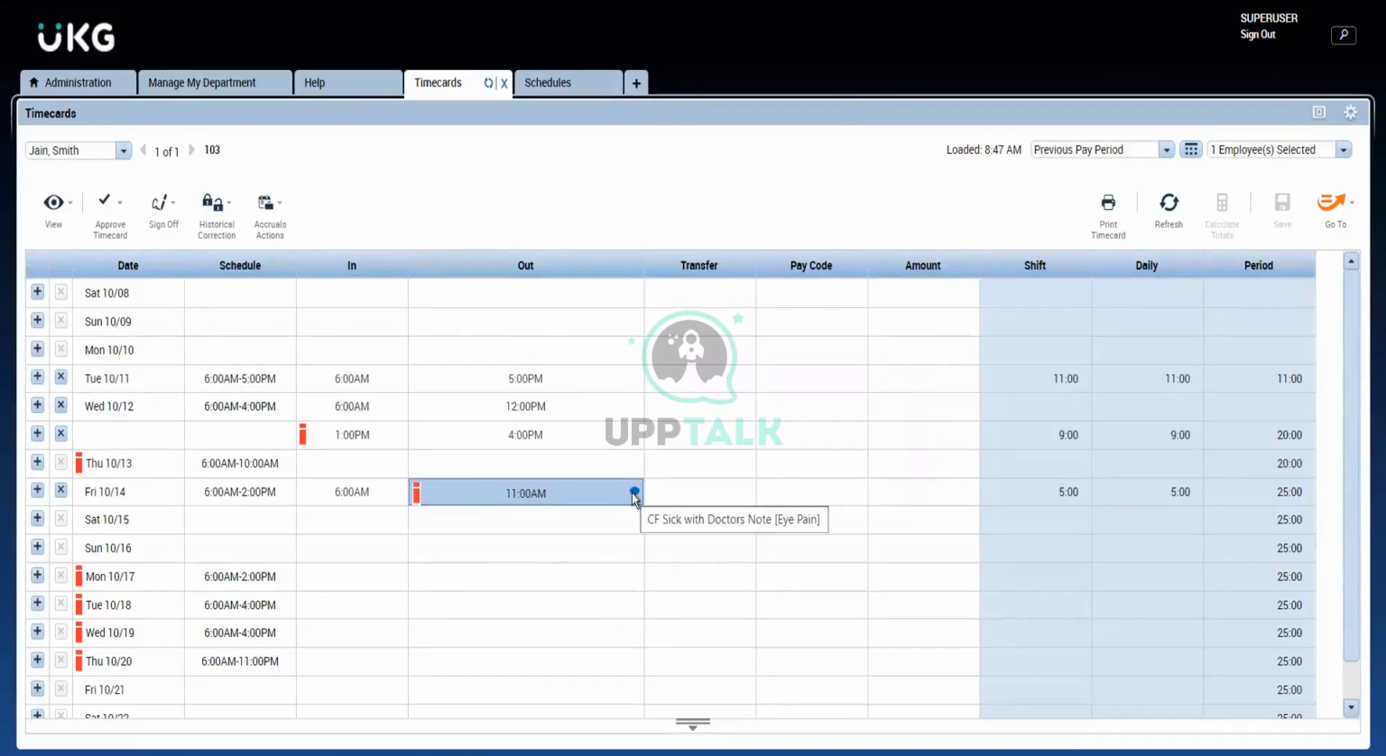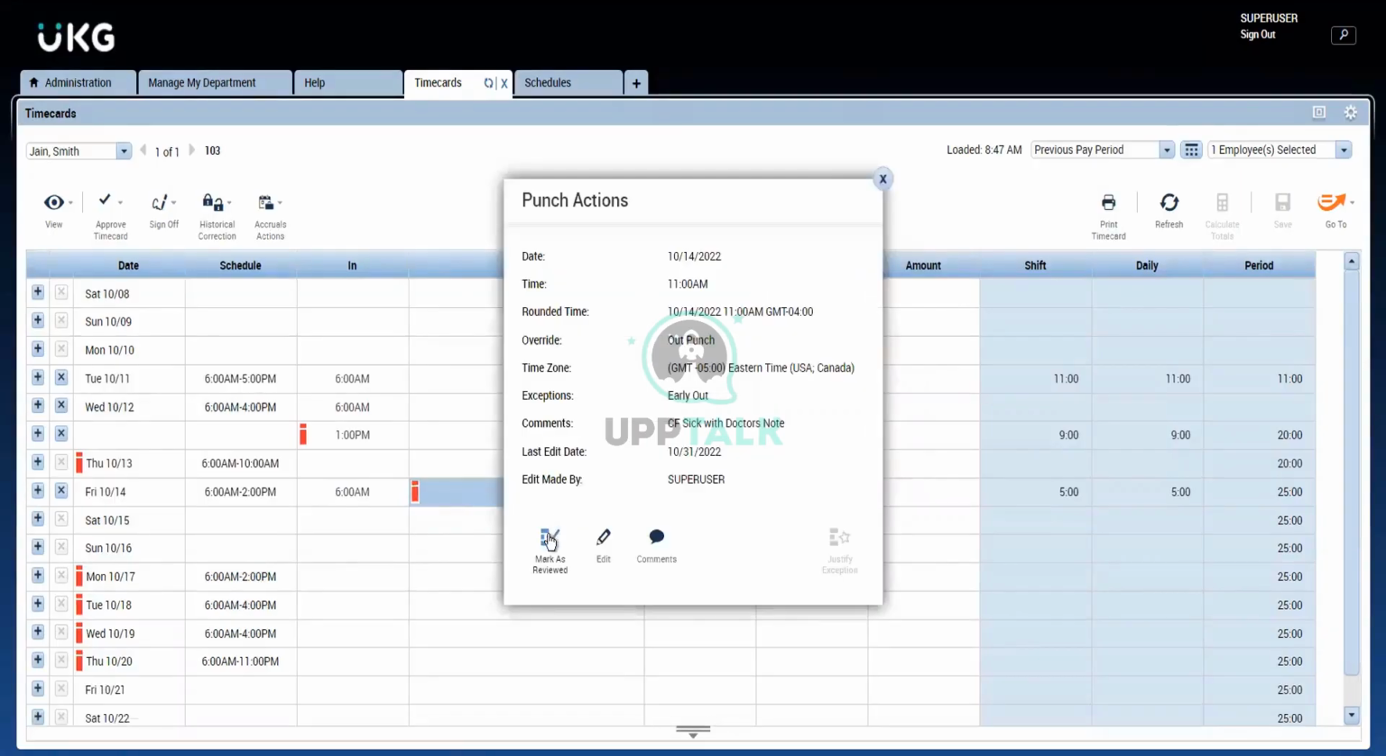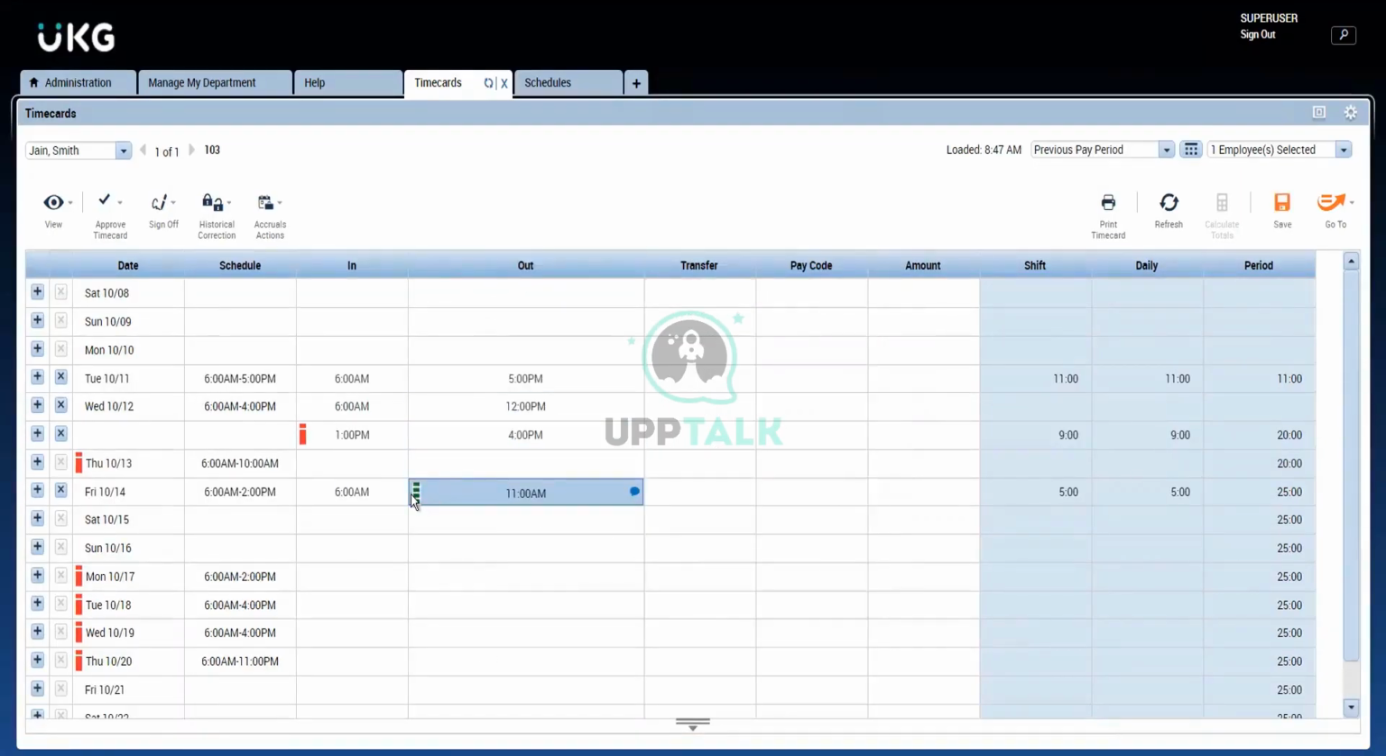You can see this icon. It will give you what command: CF sick with Dr. Mount, and the reason is eye pain. This is how the employee looks. And also this is currently showing in red. We can review this by clicking and again marking as reviewed. So we have reviewed this particular exception. Is he allowed? We have reviewed this, so it will be green. And the reason for that is sick, and the reason is eye pain.